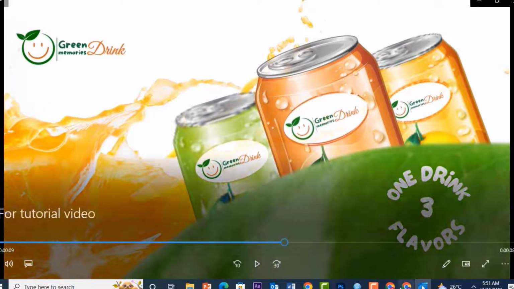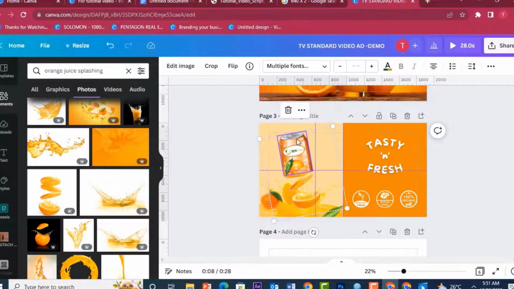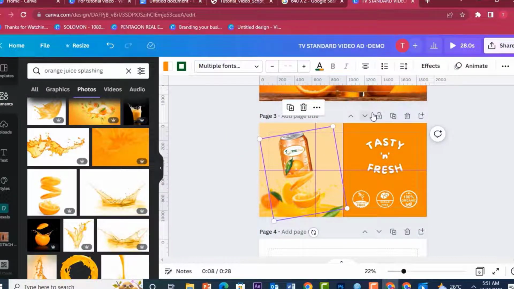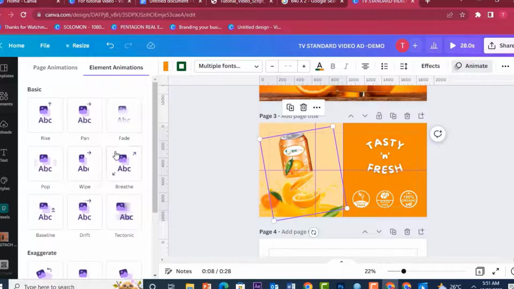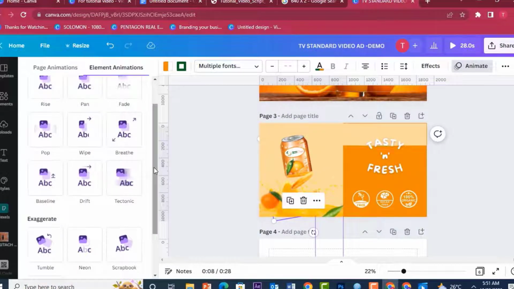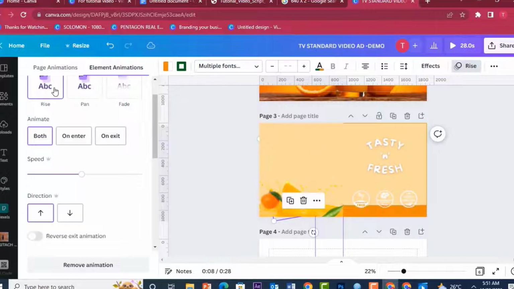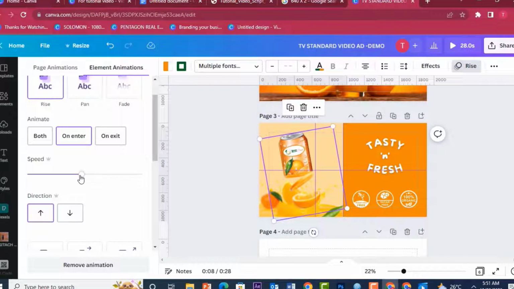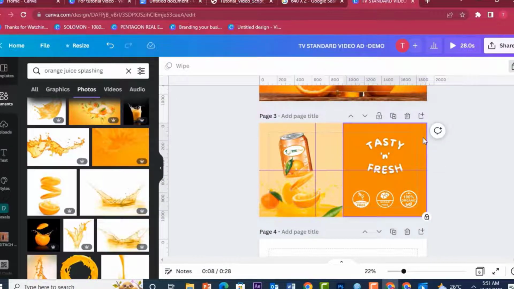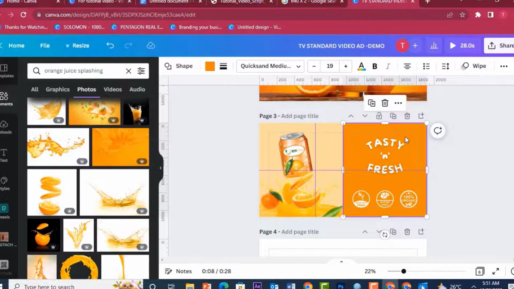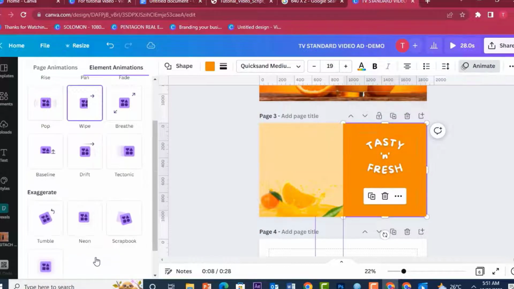Okay, so let's give some effects as well. So I'm giving you our grouped element effect. Just highlight it and click on animate. Then I'm going to use rise, but it's going to be on enter. Then ensure the direction of the arrow is coming up in there. You can make it slow, so that the animations won't be confusing. So I'm using an animation for this. So I'm going to click on this white, then remove animation.